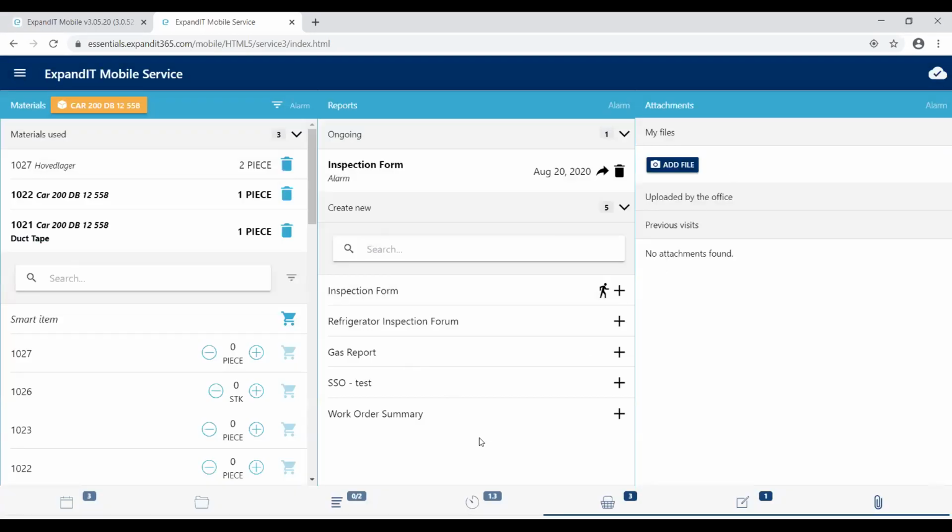So this allows workers to capture information in the field. Reports can be made to capture any sort of information that you need, whether that's government forms or just a simple checklist. That's up to the company to determine how they want those reports to be created. But this is just an easy way to do that without paper.